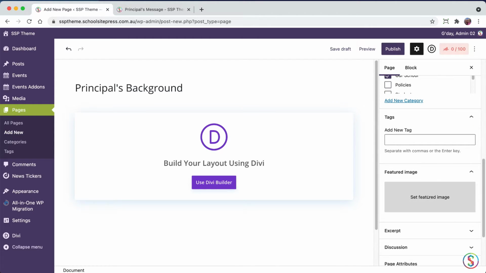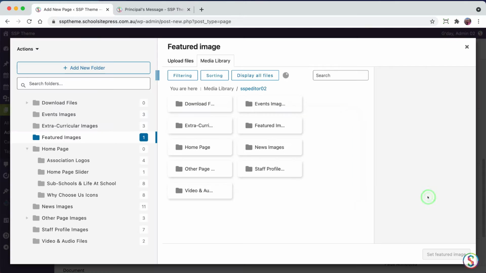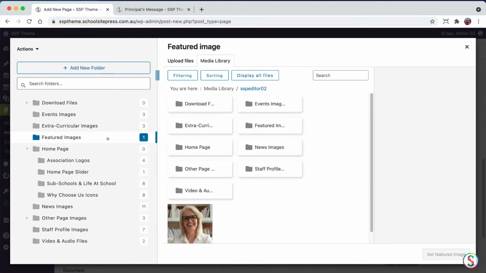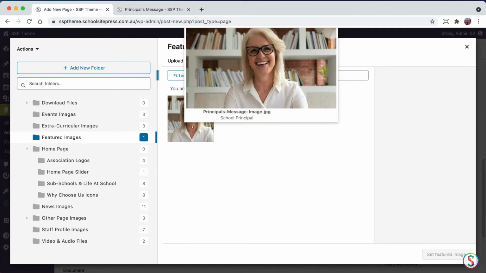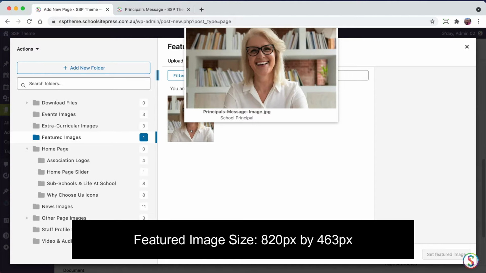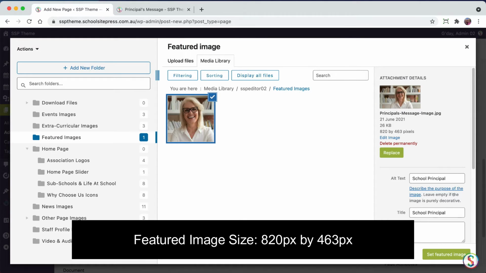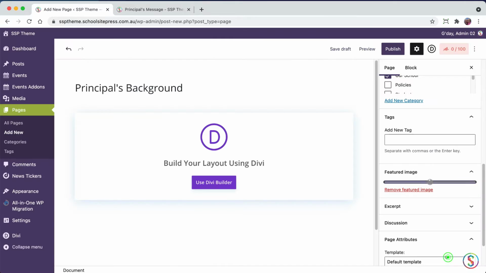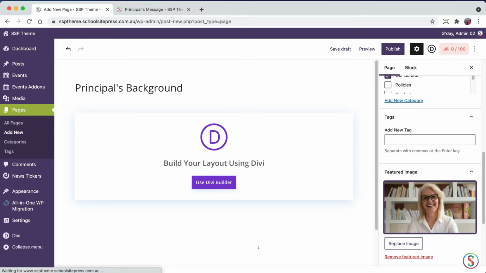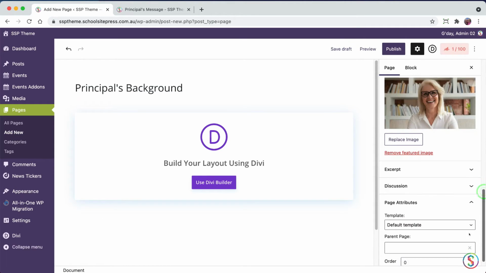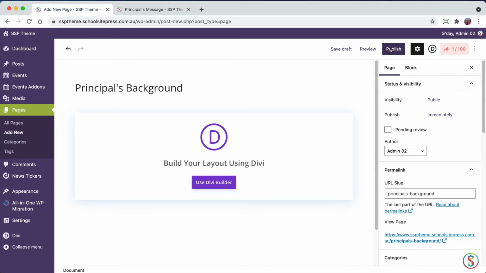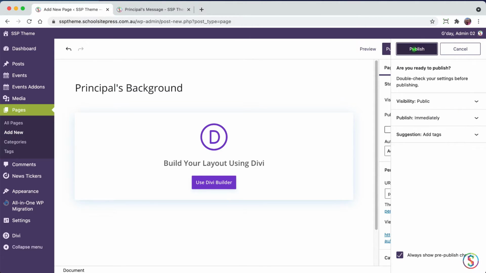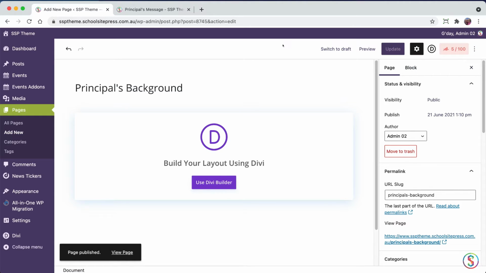I'm going to assign a featured image, so that if this page is ever featured in a Google search, it has an image associated with it. And if I click on featured images, here's an image I've uploaded earlier. Now the featured image size is 820 by 463 high. Let me click on that. School principal, that's all good. Alright, so I'm going to click on publish so that this page is live. Click on that cross.